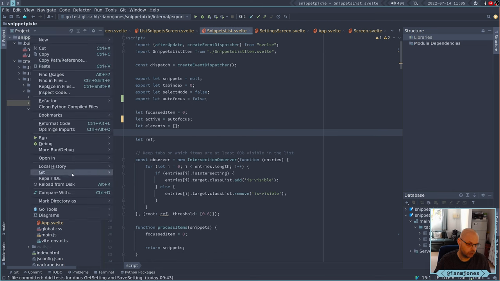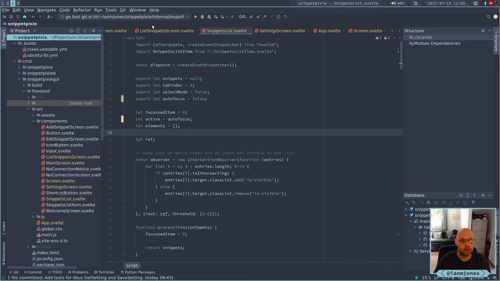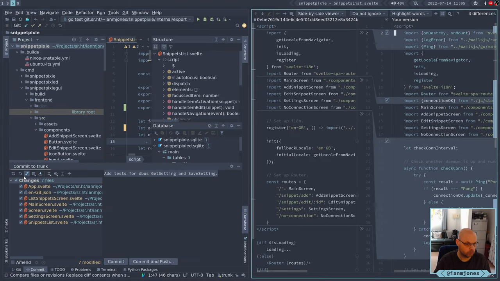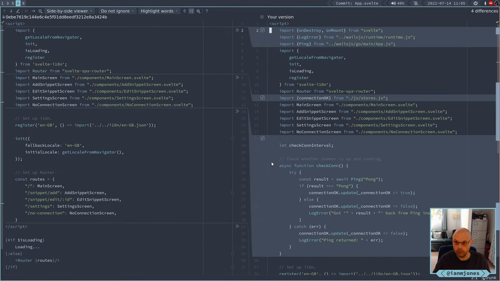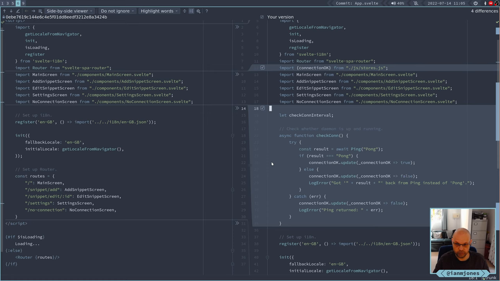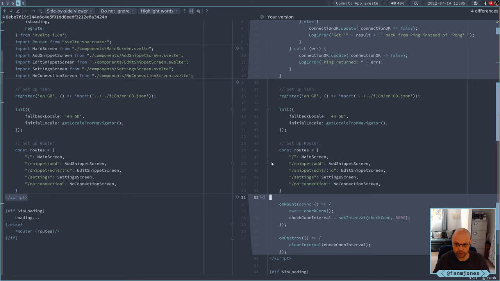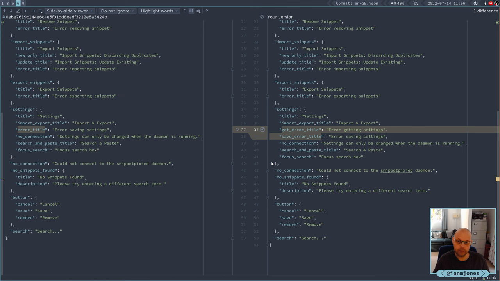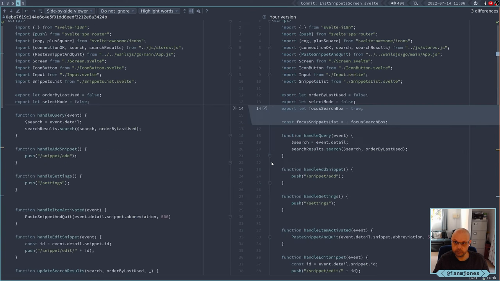Let's just double check what we've got here. Okay, so that looks okay. We've moved the check connection up into the app level, which is where it should have been really. We only want the one instance high up. And so that'll stay running in the background, no matter which route is running, and updates the store. Looks okay. Updated the error messages for settings.